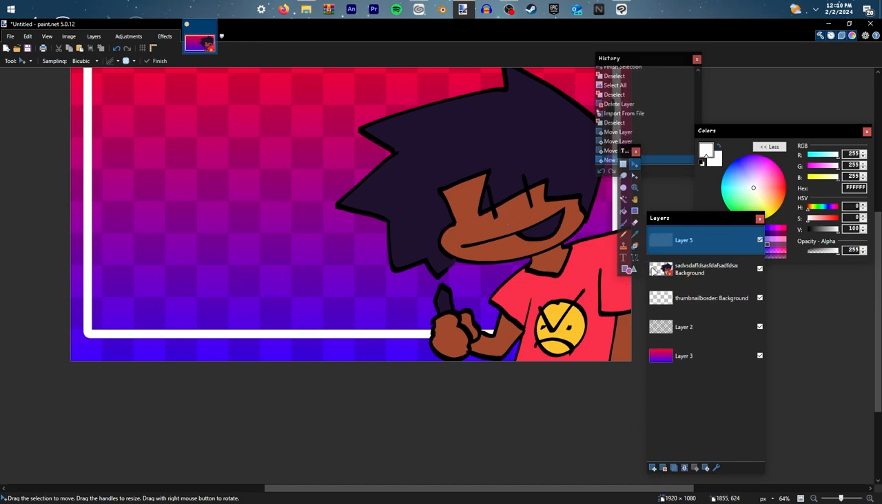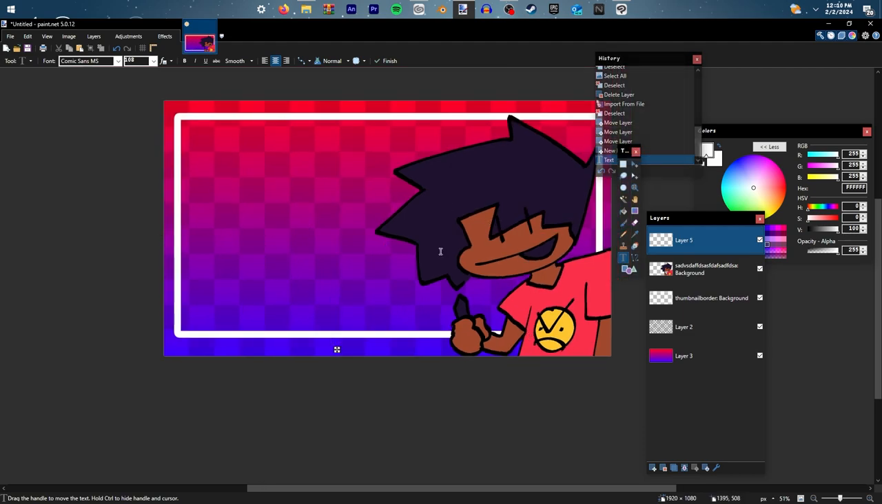I'm going to put some text here. You can use any font you want, but I usually just use Comic Sans because that's what I like the most. So I'm going to change the size, and it depends on where your character is. You can put your character on the left or the right. I put mine on the right because that just looks more appealing to me. You can also move it around here with this.